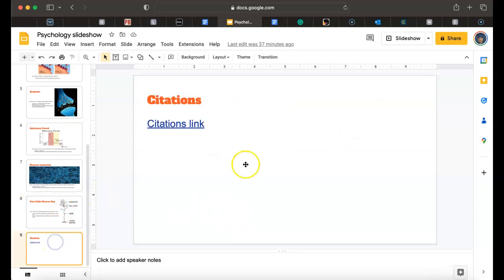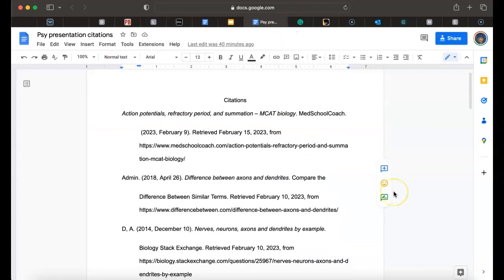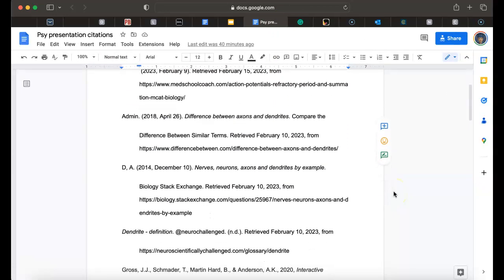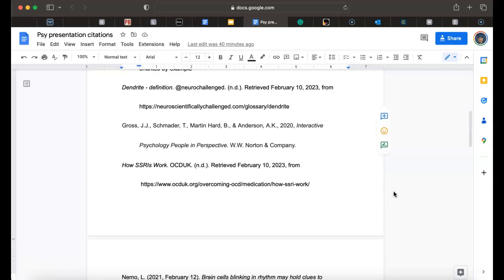And then for the citations, I'll link it as well to the discussion, but just for the sake of citations, here are those in alphabetical order. I have the images as well as the information that I'm using.